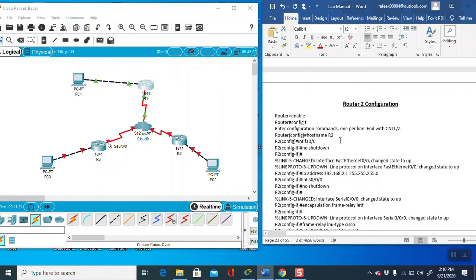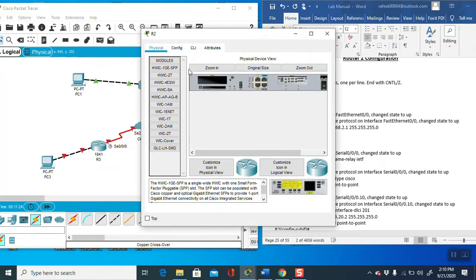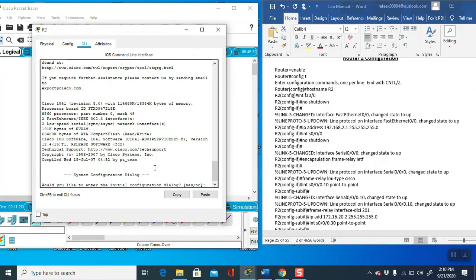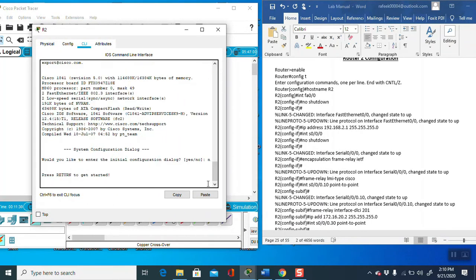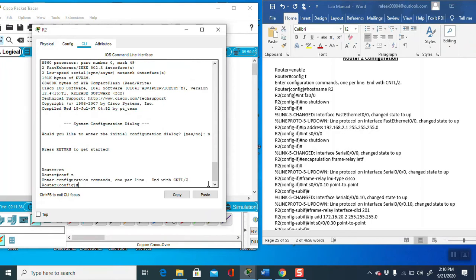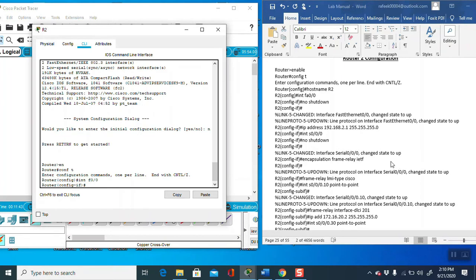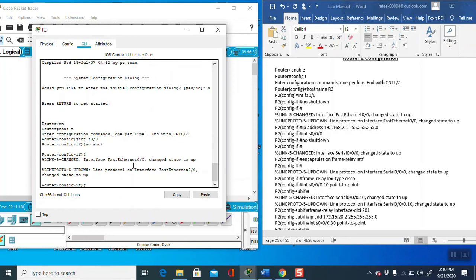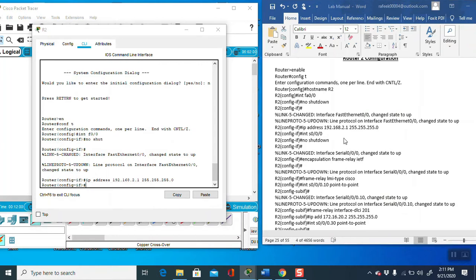Similarly, go to router 2. Click on this and click on CLI, and again write no, then enable, then config terminal. Again, the same way, interface F0, so you can write int F0, and then again type no shutdown. Now after this, copy this command, and give the IP address to the interface F00. This is the IP address.